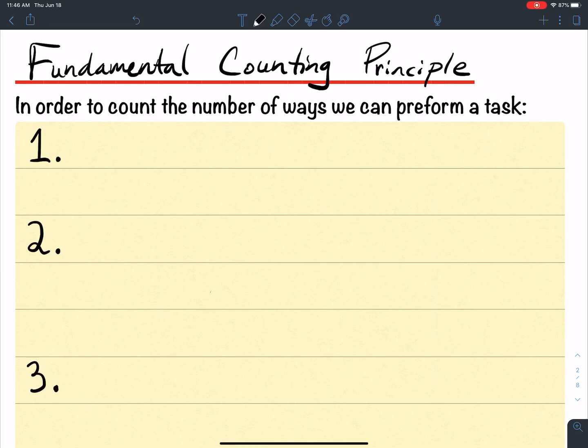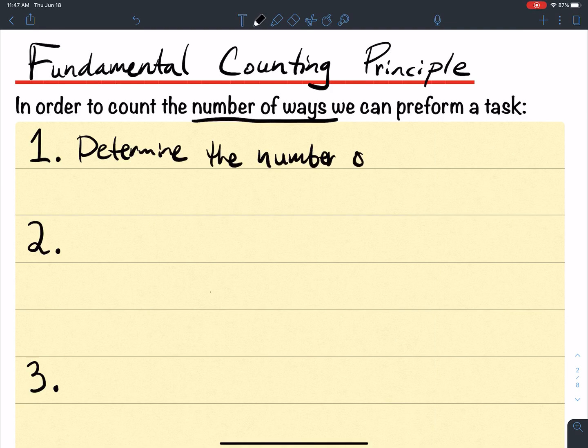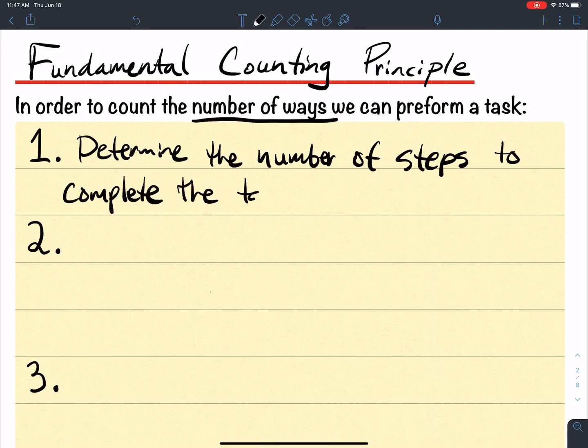So in this video, we're going to talk about the fundamental counting principle. In order to count the number of ways we can perform a given task, number one, determine the number of steps to complete the task. Okay? So determine the number of ways to complete the task.